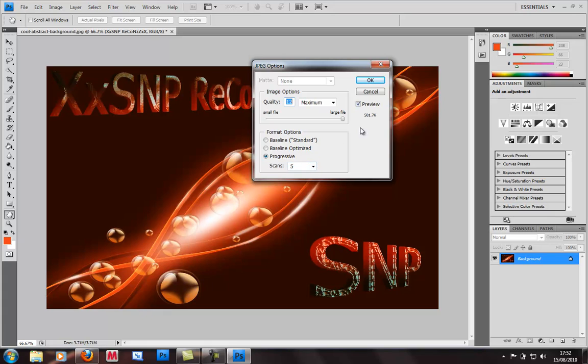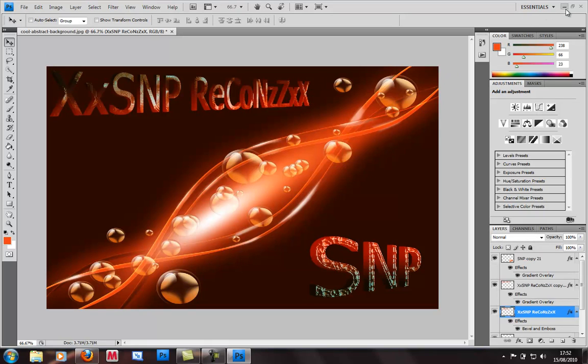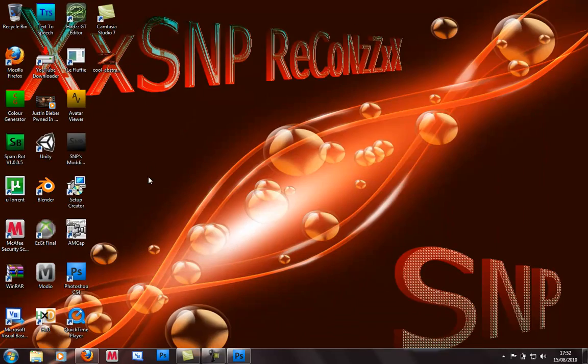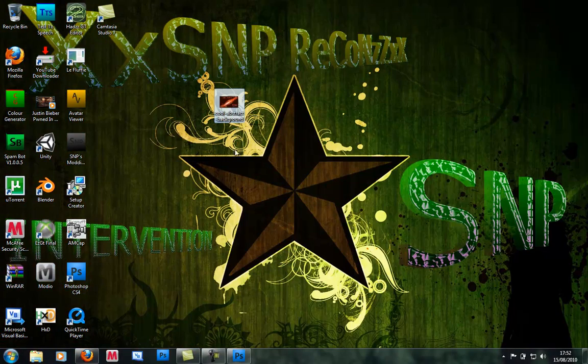Progressive scans 5. Make sure it's the biggest file you can get, not like that. Just make sure it's the biggest file you can get. That is big. That is the biggest. So make sure it's the biggest file, because the bigger the more quality. Say OK, and there you go. You've just made your own little desktop background like that. Let's have a look at it.